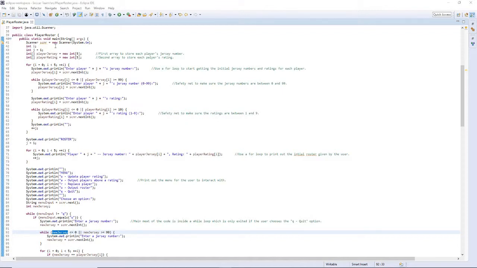We then have two arrays, player jersey and player rating, each holding 5 values. We could have made this customizable based on how many players the user would want, but the lab only called for 5 and didn't call for it to be flexible, so here we are. We then prompt the user for the jersey numbers and the ratings of 5 players on the team, just to get an initial batch of players.